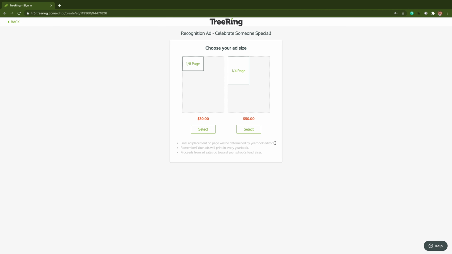Your ads will print in every yearbook. It's reminding you of that. This is not custom pages. This is not private pictures. These will print in every yearbook. So every kiddo who gets a yearbook will see the salute that you've created. And here, proceeds from ad sales go toward your school's fundraiser. Any extra money that comes in from the sales of these books does go to the PTG, which is great. This is a really nice fundraiser for the school.